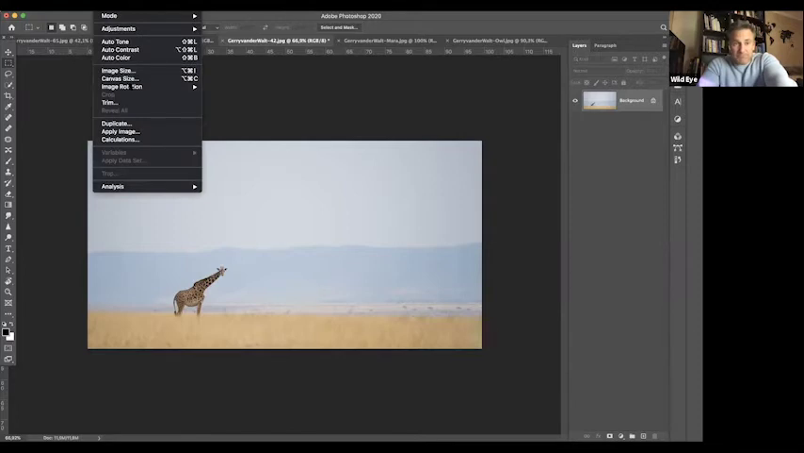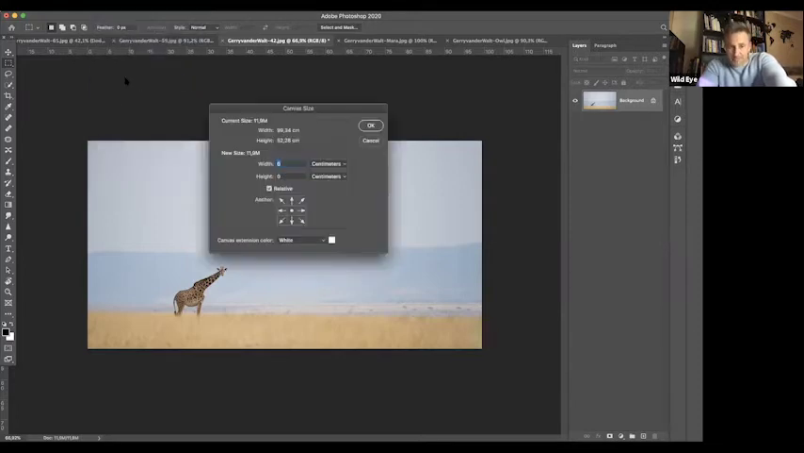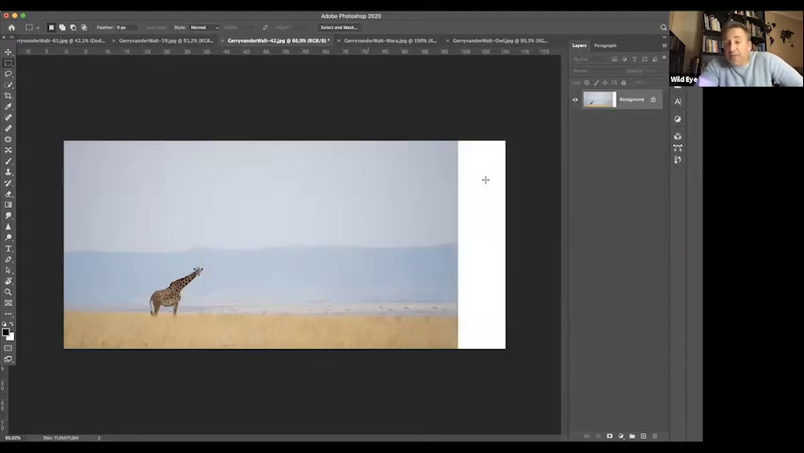So image, canvas size. I want to increase the canvas only to the right. So I put my cursor there and it's only going to the right. I work in percent, and you can decide. Let's say, I don't know, 12%. So it's now going to take the entire width of the image, and I'm going to add 12% to the right-hand side only. So there's my new canvas area.